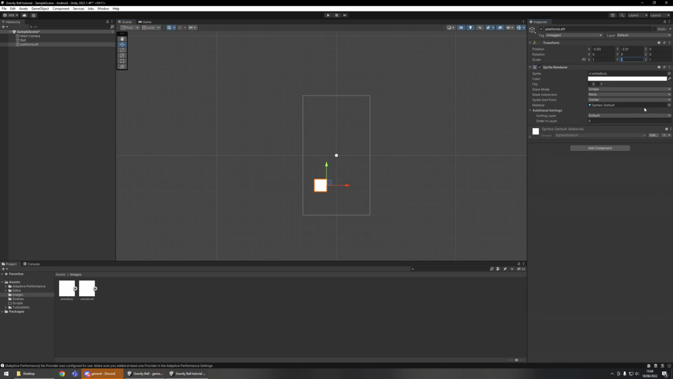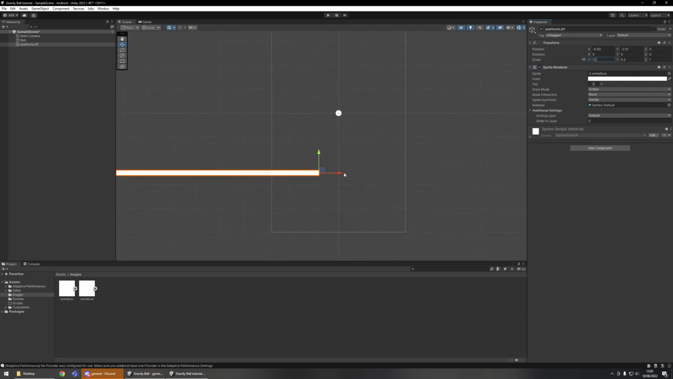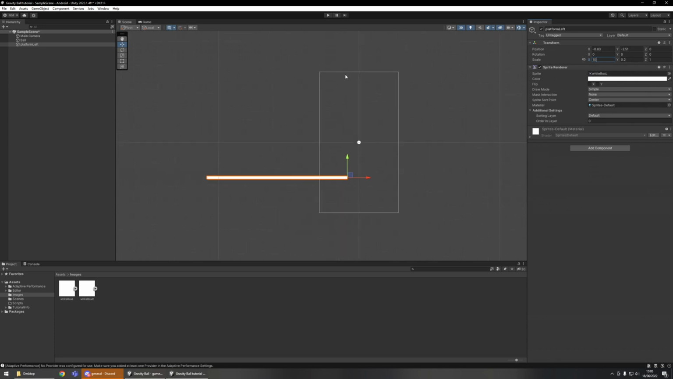Scale should be something like 0.25, I believe. Let me double check. 0.2 is more than enough. So 0.2 on X, and on Y we can do 10 at the moment. So you see what I'm talking about. This is a phone screen, it will be different per device, and we will be moving left and right accordingly, generating a gap between two platforms.